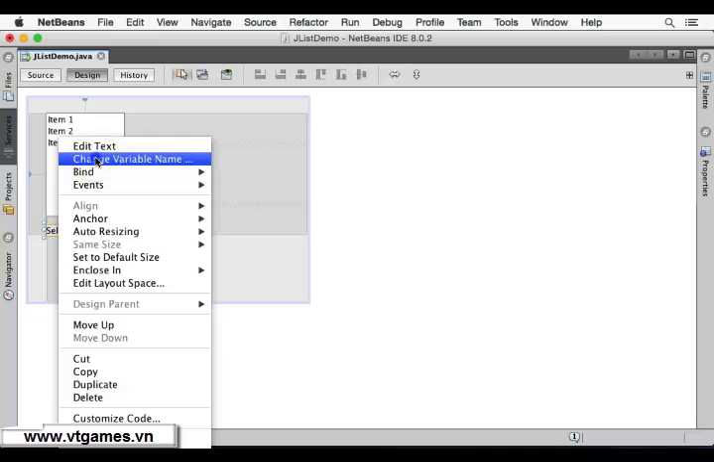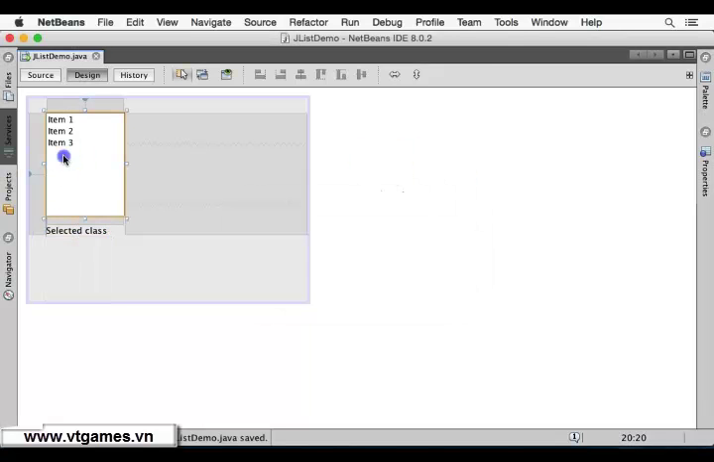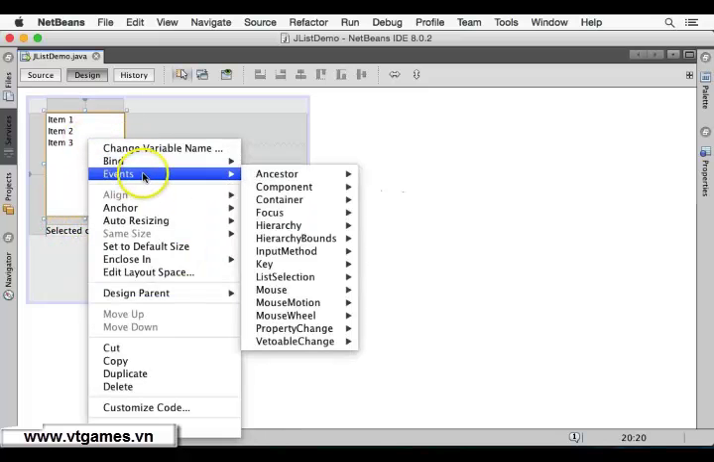So I want to change the variable name. Right click, change variable name, and this one is lblSelectedClass. Okay, and whenever the user selects a class, it's going to display on this one. So we're going to right click on this one and events.